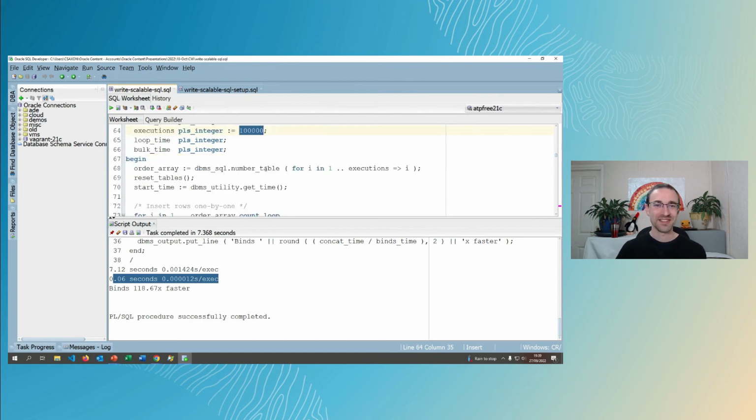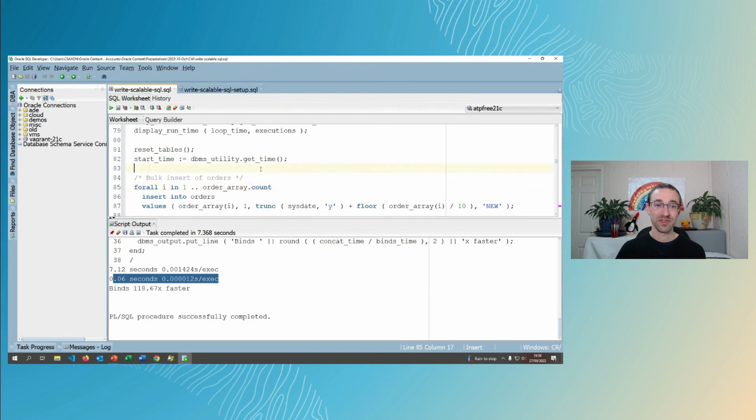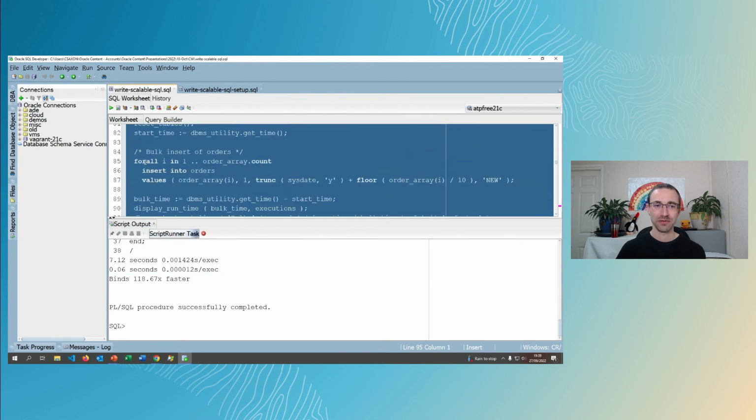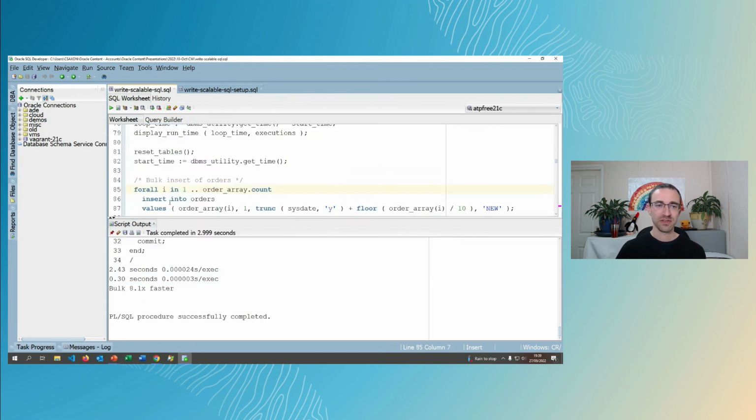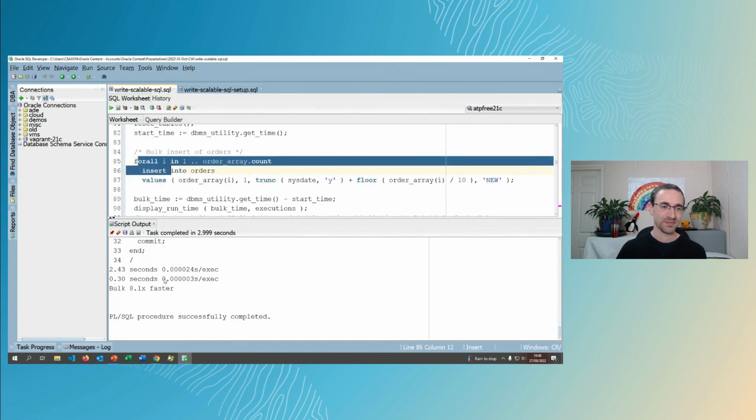Right, next, let's insert 100,000 rows in the table, and we'll do it using a for loop, and we'll do it using bulk processing in PL/SQL, so a FORALL. So this will insert the rows one at a time, and this does bulk processing. And as we can see, using the loop, inserting rows one at a time, around 2.5 seconds. Whereas we're under half a second if we use the bulk processing. So about 8 times faster.